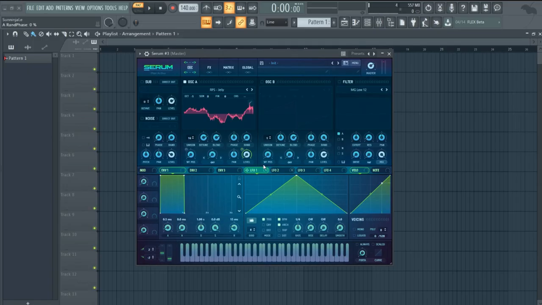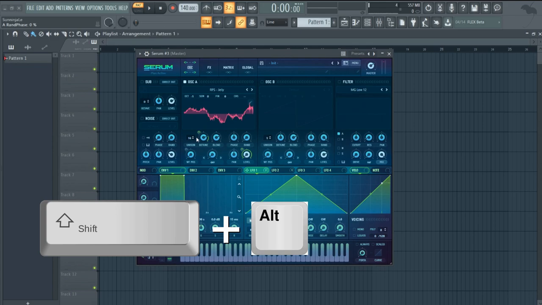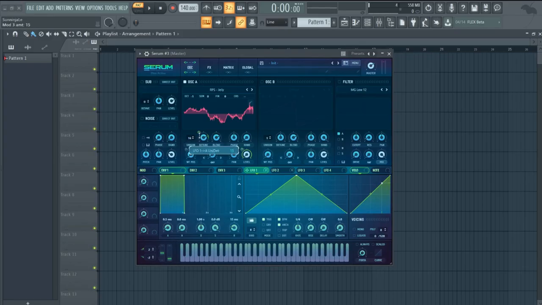So now we need to modulate the attunement knob. So I'm going to take alpha 1 and just drop it straight on there. And I'm actually going to do this little trick. And to do this, you're going to want to hold shift and alt and then left click on the knob. And once you've done that, I'm going to modulate 15%. After you guys have that, it should sound something like this now.